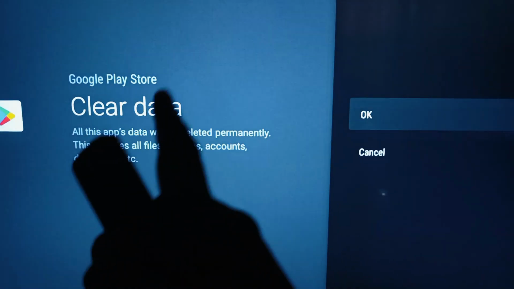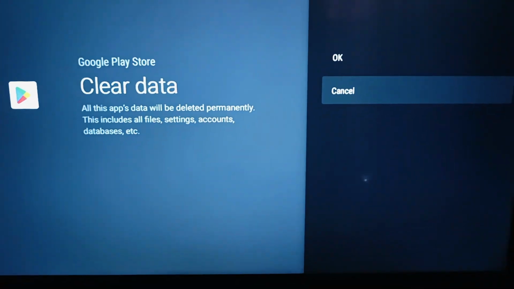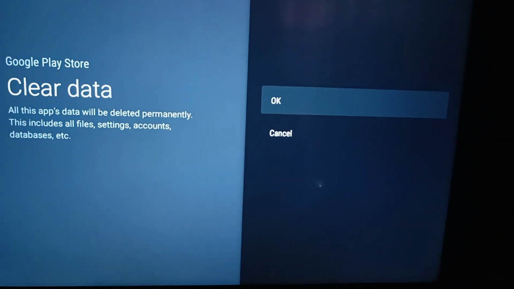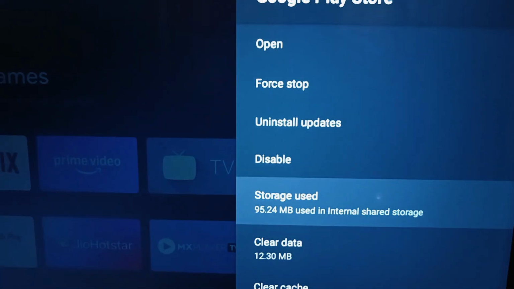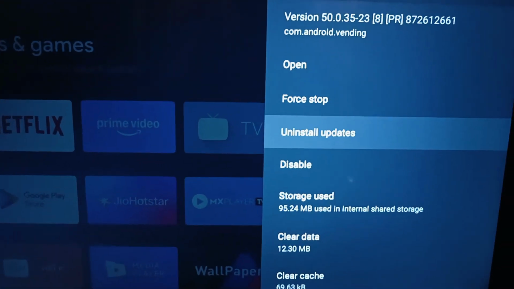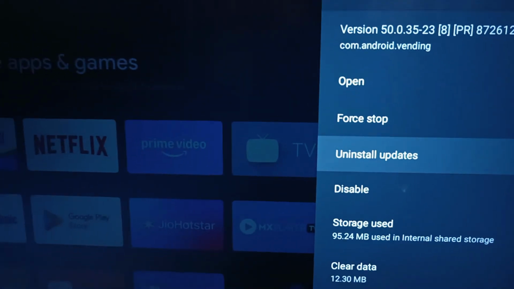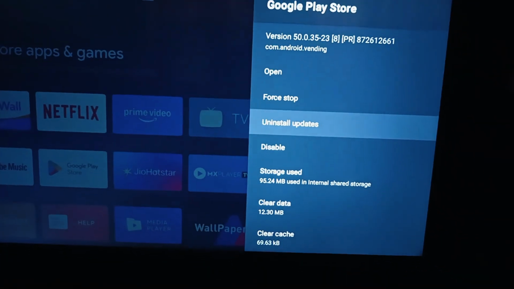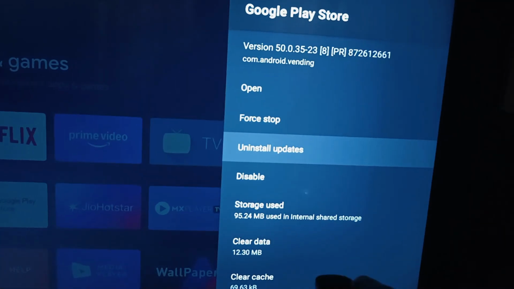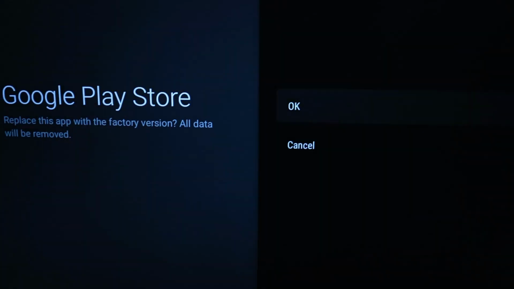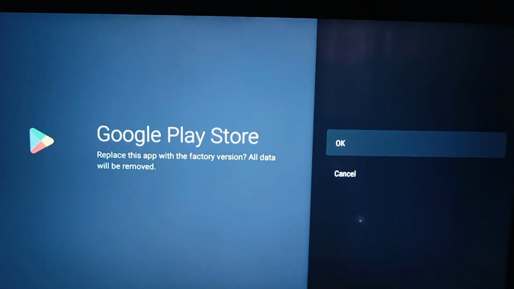After that you can click OK and sign in again with your email ID on your Google Play Store. Now we click on OK. This is our settings, and after that there is an Uninstall updates option, if your problem is not fixed. Okay, you can use this setting. Now click on Uninstall updates and click OK.